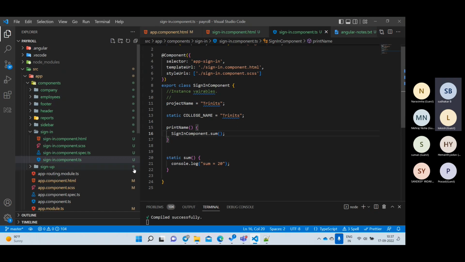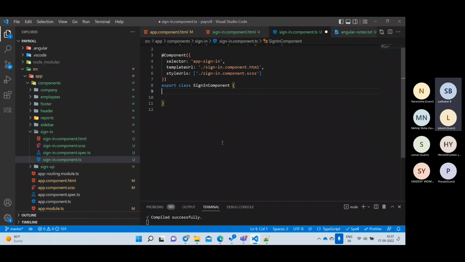Again, let us try from the start. I want to create one instance variable. How to create an instance variable? Tell me. I will say project name is equal to, what is the value? I'll say Trinit payroll. My project name is payroll. So far this is clear, right? Is this an instance variable or static variable? Instance variable. Okay, this is fine.